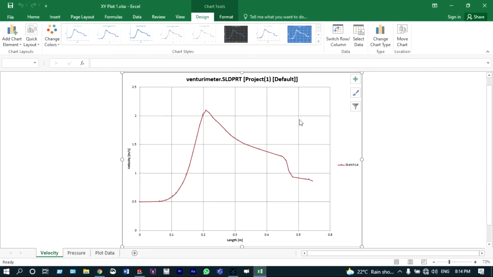This is the data available. First one is velocity distribution across the central axis. Initially, the velocity is very less. It is in the range of 0.5 meter per second. As it is approaching towards the throat location, velocity is very high. At the throat location, velocity is in the range of 2.09 meter per second. And as it is approaching towards the exit location, again velocity is coming down. And finally, at the exit location, velocity is in the range of 0.86 meter per second.